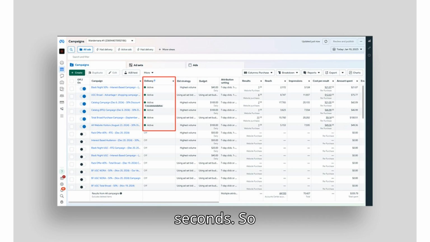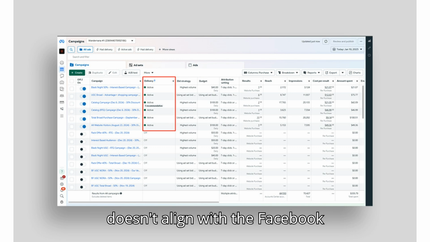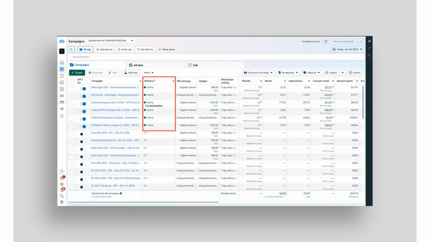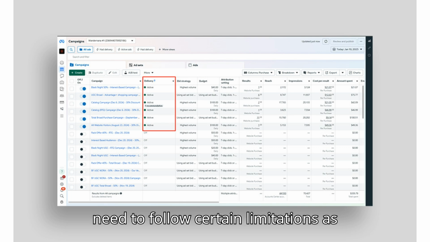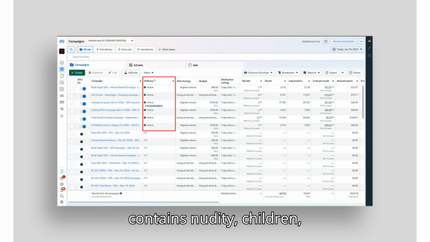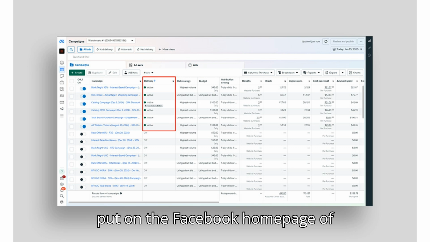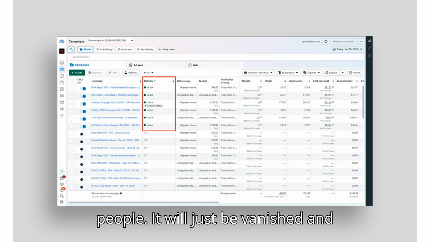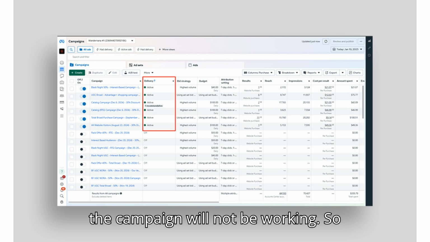a few seconds. So the first reason is maybe your ad doesn't align with the Facebook community guidelines. So the thing is that Facebook ads need to follow certain limitations, certain requirements. So if your ad contains nudity, children, harmful content, etc., it won't be put on the Facebook homepage of people. It will just be vanished and the campaign will not be working.